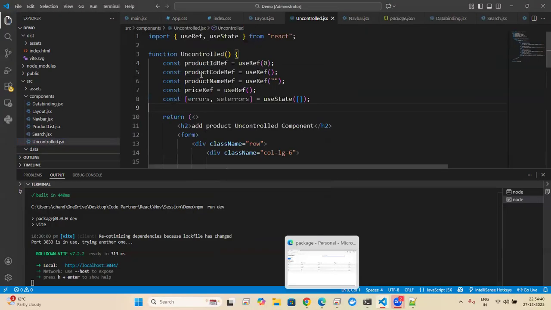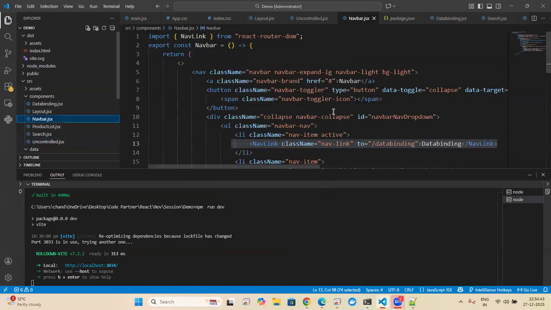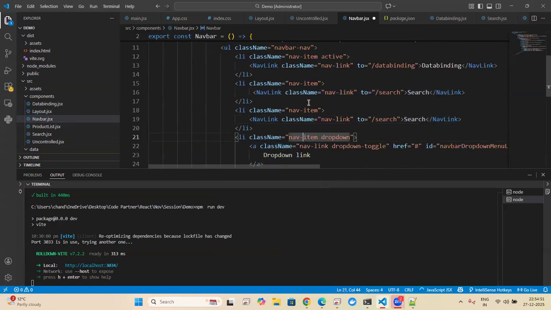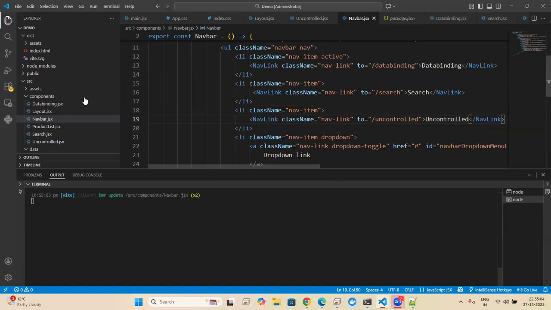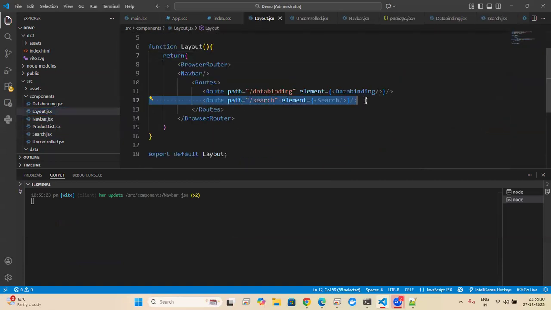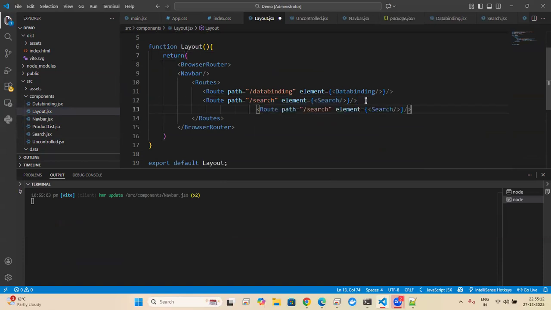Okay, I add this page in the nav link. Nav link, copy, paste. I change the name on here, Uncontrolled. Okay, uncontrolled, and these things we can add on here. Also the same things we add in the layout page. Copy and paste, and I change this to Uncontrolled.